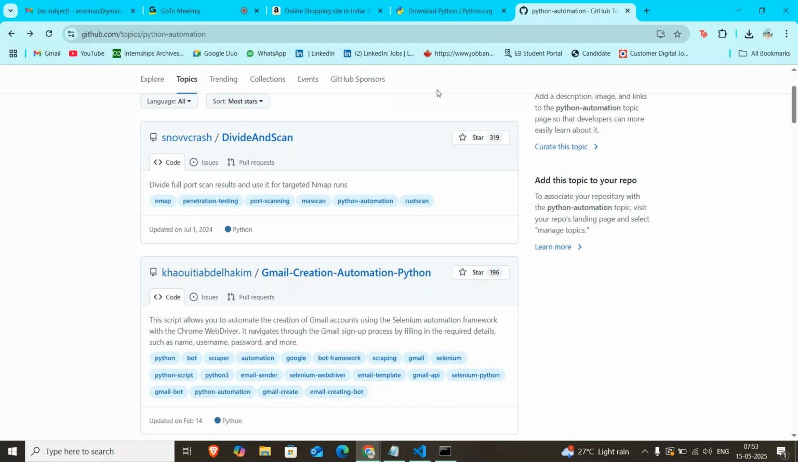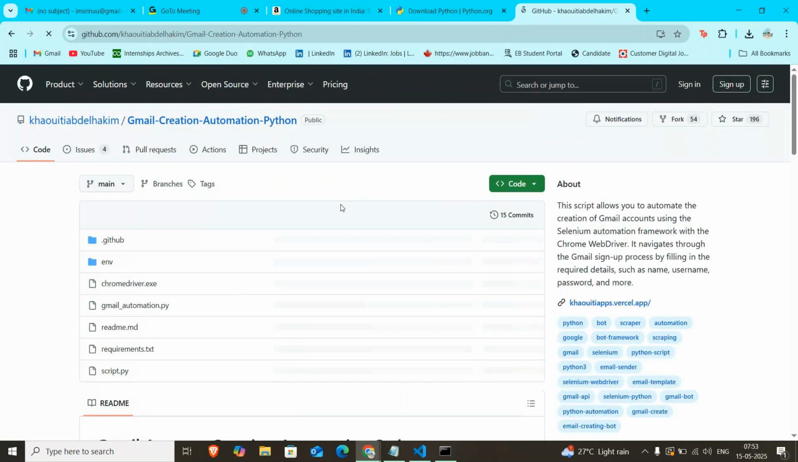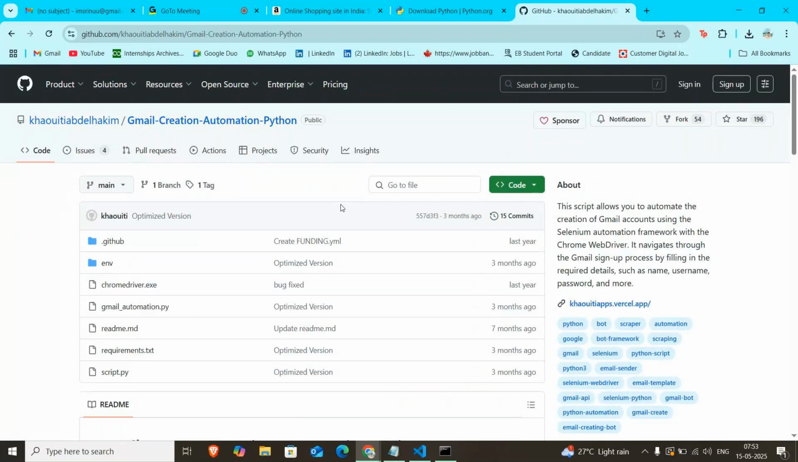That's also available. So here, interestingly, we have Gmail creation automation in Python. This person is creating Gmail accounts with code. Here he's using the Selenium automation framework with Chrome WebDriver. We are going to discuss what web drivers are, and how web drivers play a key role in your automation scripts.